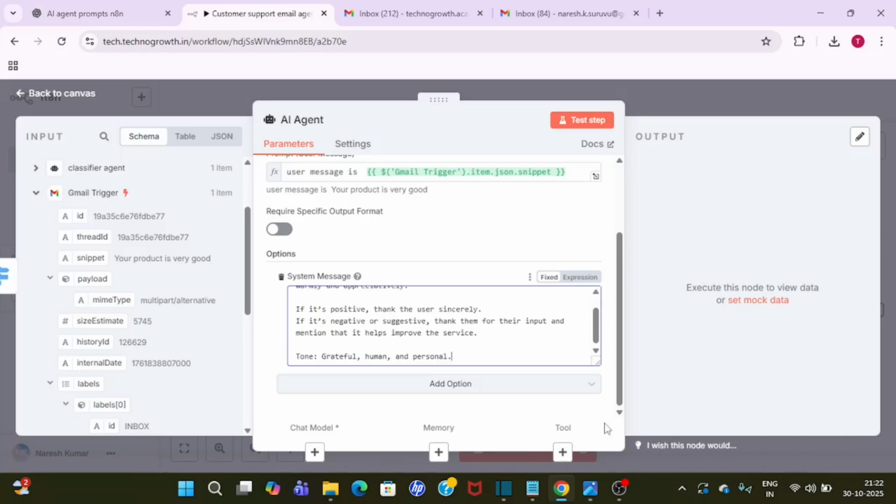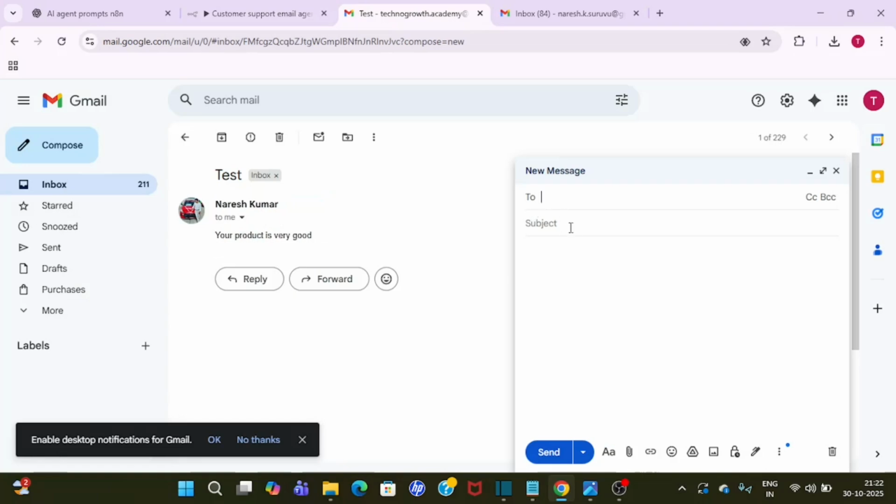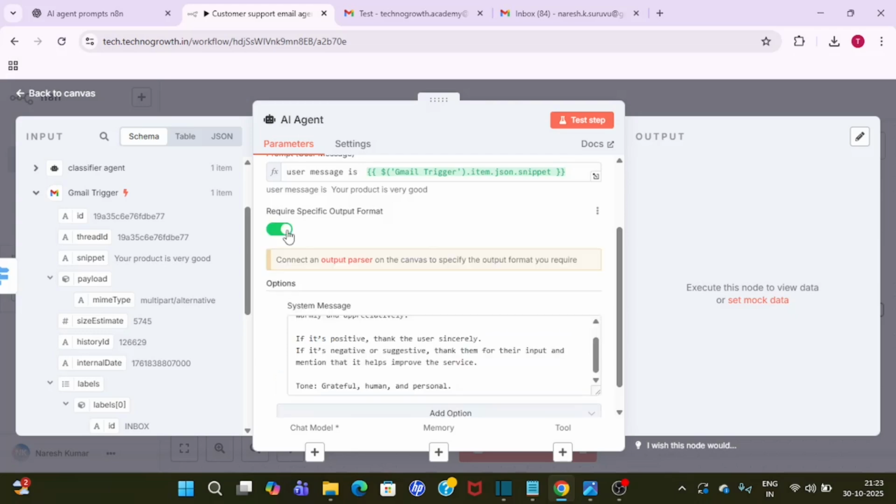Right. So if you observe the flow, what we have done, we are handling feedback handler now. Once the feedback handler output is ready, it should go by email to the customer. Correct. So generally what an email requires is a subject as well as a body, right? So what I will do now, I will select require specific output format, because I want both subject as well as body. Click over here.